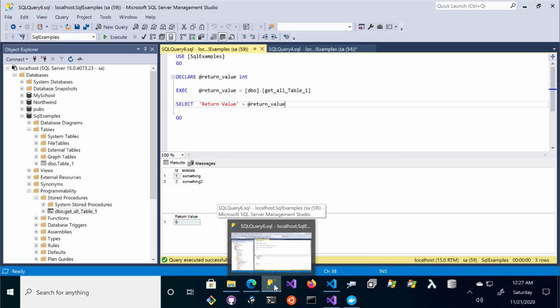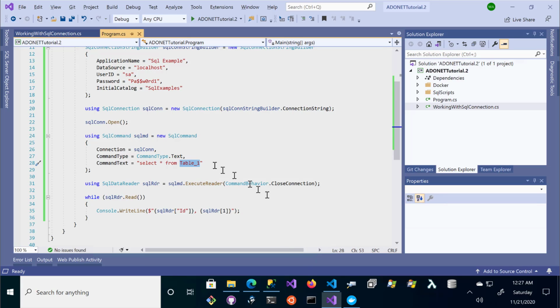So let's go to our code, and the only thing we have to do is change this from the command to a stored procedure, and then provide the name of the stored procedure. And then if we execute this, it should be the same as before. We will get 2 columns and 2 rows.